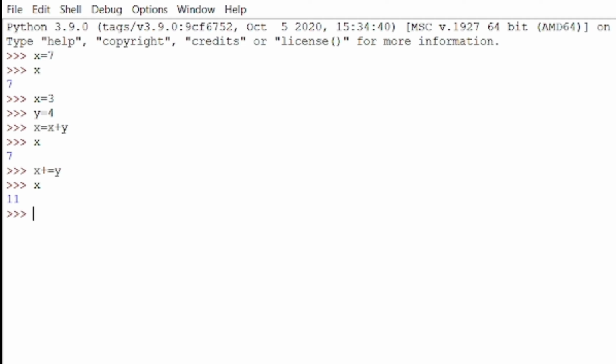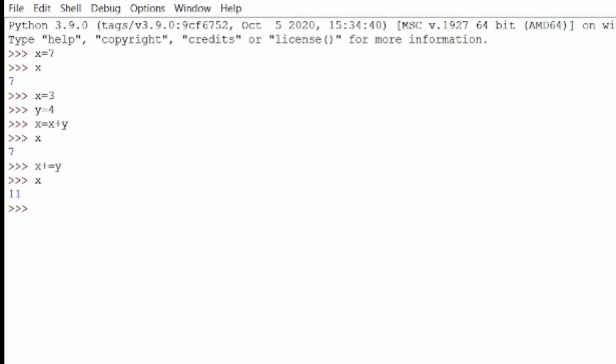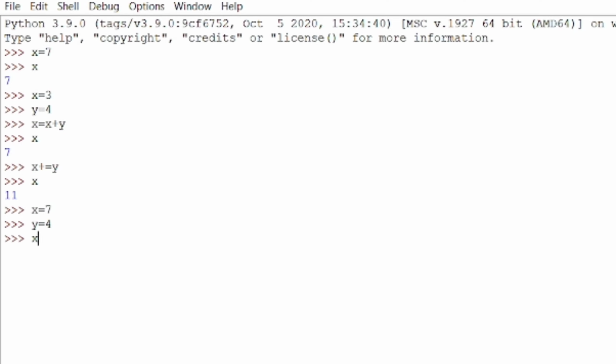Now let us go to subtract and assign. This operator subtracts the second value from the first value and assigns it to the first. For example, if you take x is equal to 7 and y is equal to 4, if you want to subtract two values and store it in x, we will write x is equal to x minus y. Then when you print x, it will give the value 3 because 7 minus 4 is 3.